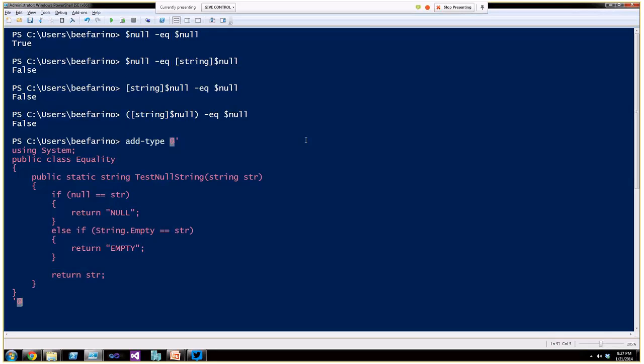In this case, I've defined a class named Equality that has a single static method, TestNullString, and I pass in a string to TestNullString, and one of three things happens. Either the string is null, in which case I get back the string "null" to indicate that that's what the value was interpreted as. Otherwise, if the string is empty, I get back the label "empty". And if it's anything else, I just get back whatever string I passed in.